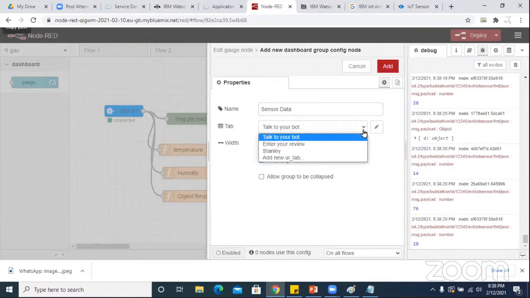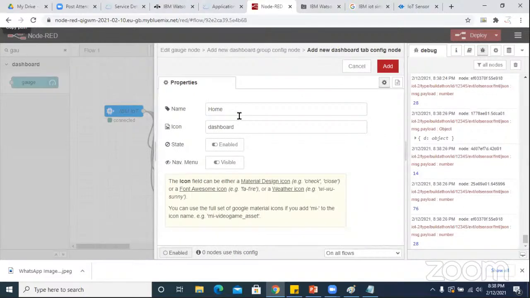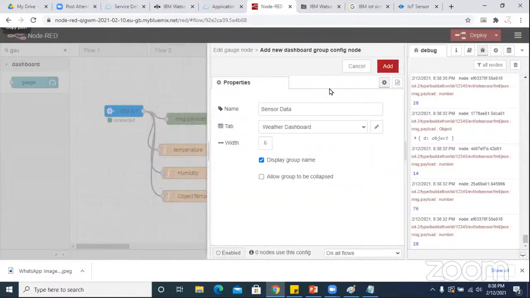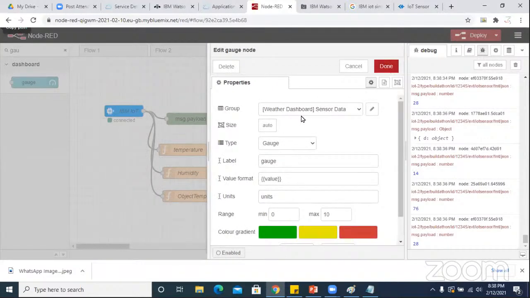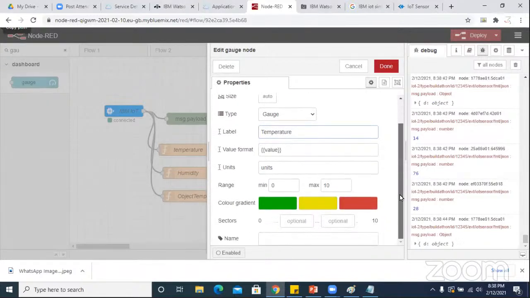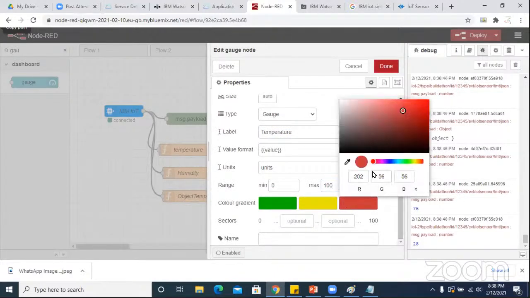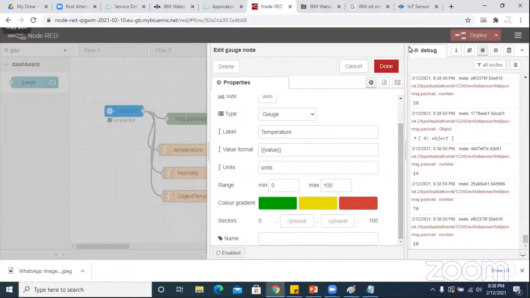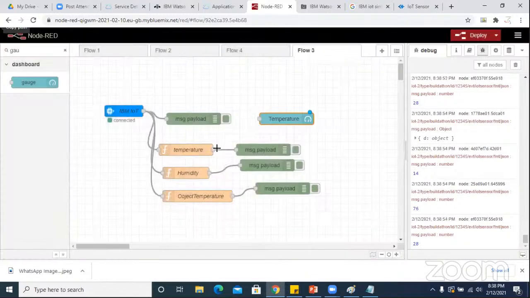Now under tab, select add new UI tab, edit this, give it as weather dashboard. Click on add. Add. Now make this as gauge. Label is, let me write it as temperature, and the values are ranging from 0 to 100. I'm just checking the other color, which is red. Click on done. Just connect this.